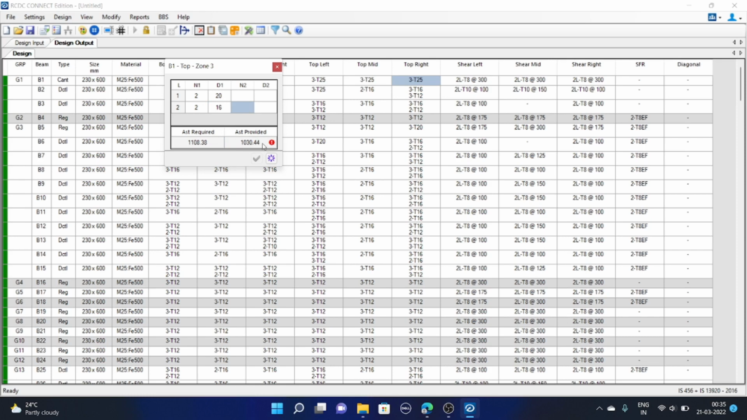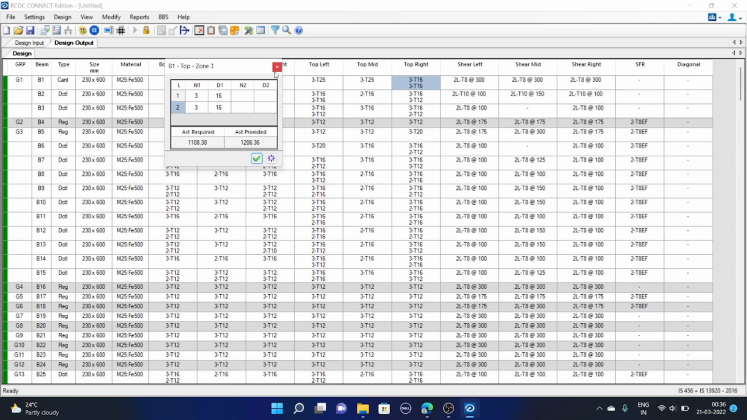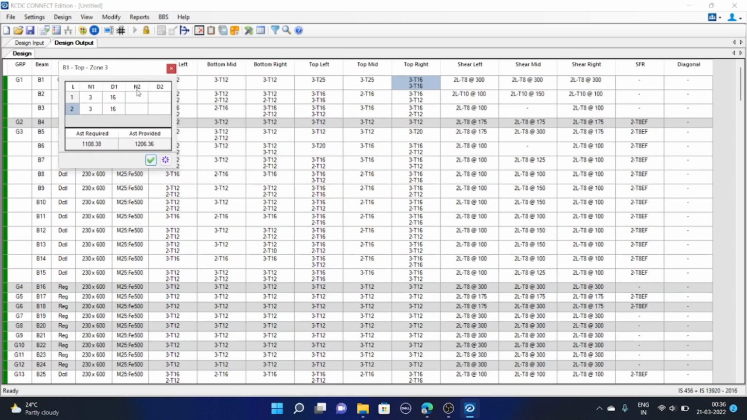It will show here we will require more number, so we will check different combinations of bars. As you can see, 3 number of 16 mm and 3 number of 16 mm in second layer. So this is okay, and just click on OK. You can see the reinforcement revised appear here.